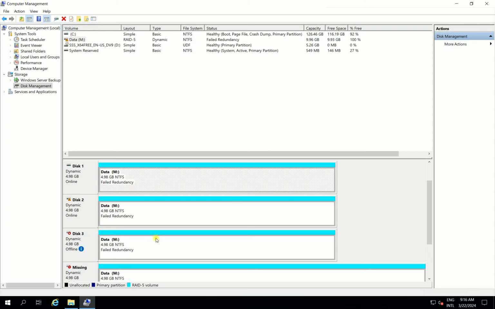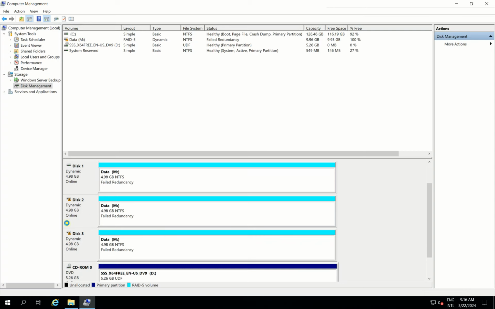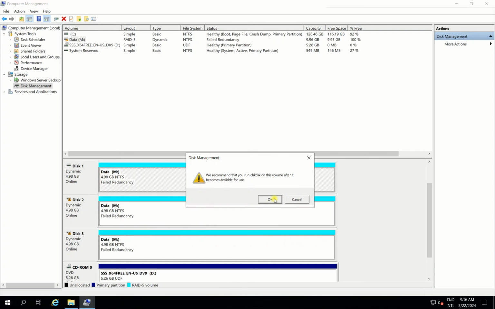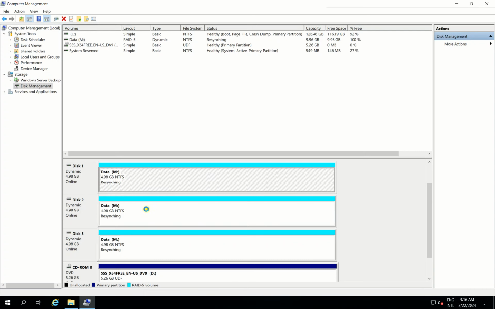So let's say that this one is offline because it is destroyed. So we can bring it offline. For example, we replace it with another new hard disk that we bought from the shop. Okay, we can make it online, and then we have to repair it. You can repair or reactivate the volume. If it fails, we can repair. If we reactivate, all of these hard disks are going to be resynced back.